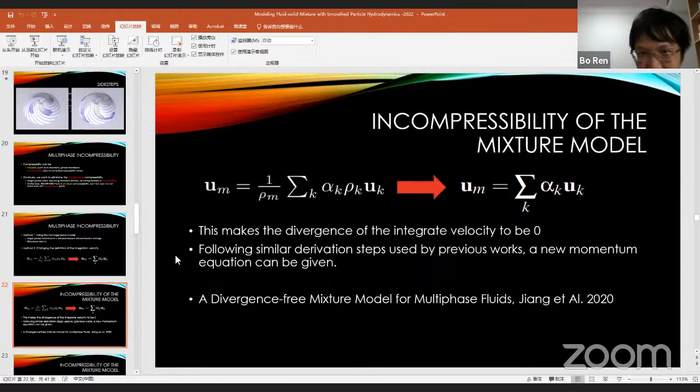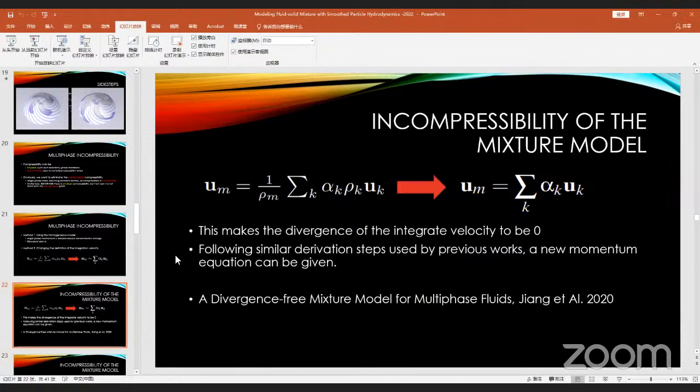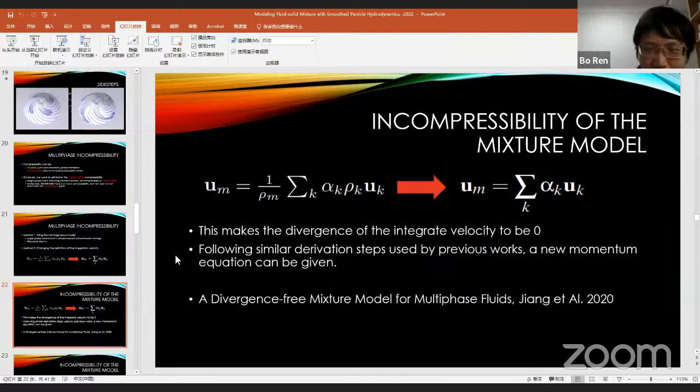This is quite similar to current hybrid methods, right? It's kind of a hybrid method. So I think it will be possible to use some current approaches. Actually, there are some multi-phase SPH works. No, there are some multi-phase MPM works.